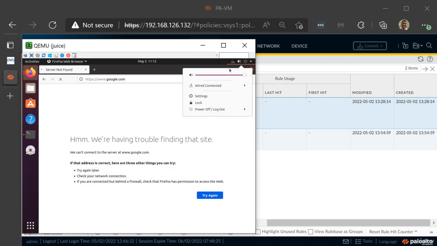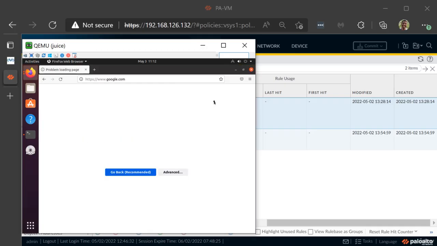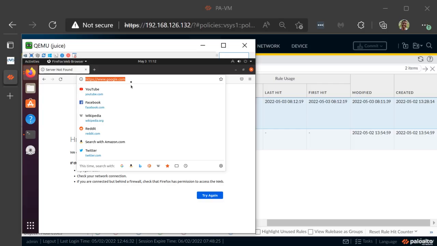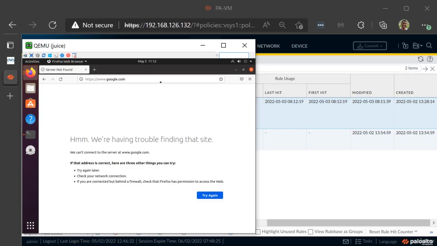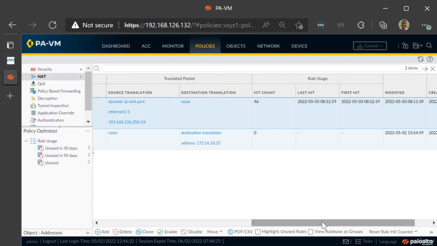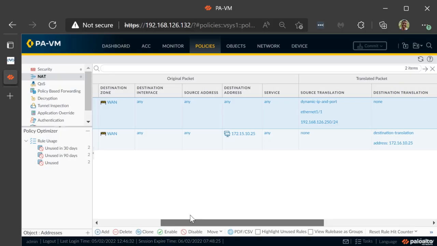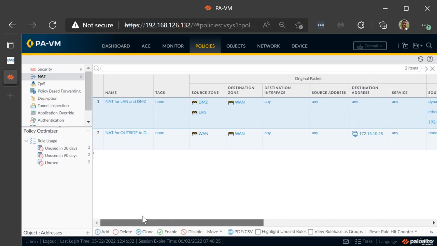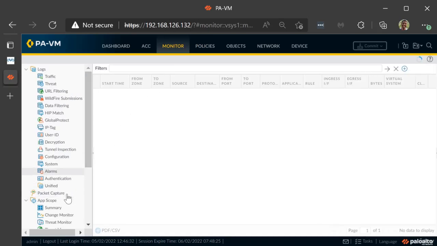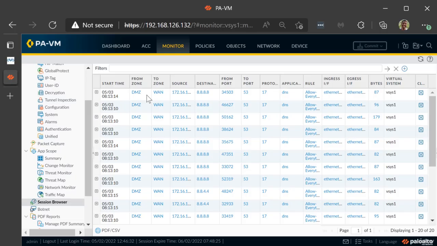Let's see, can we confirm our network settings here? Look at that. And now I did get a hit, but DNS doesn't look like it's working. Yeah, we got 46 hits here. Let's see, can we look at any sessions? Do we have any sessions? Okay, so we have the sessions. You can actually see the DMZ going out to the WAN, trying to make the DNS request. And is it being blocked? Nope, allow everything.